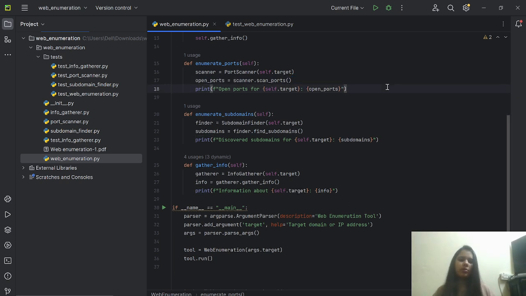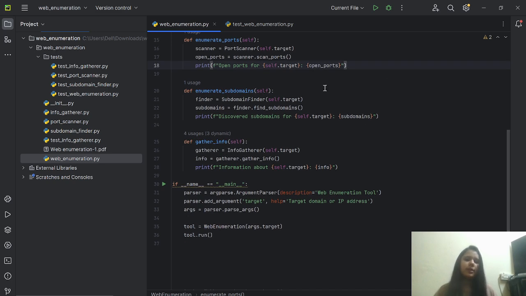Now let's talk about another method, which is enumerate subdomains. Similarly, the enumerate subdomains method creates a subdomain finder object and calls its find_subdomain method to discover subdomains associated with the target. This method outputs the list of subdomains which can be accessible for further exploration or attack vectors. Now this is all about enumerate subdomains.